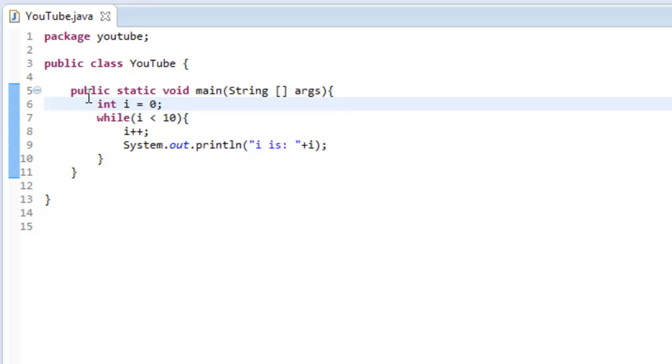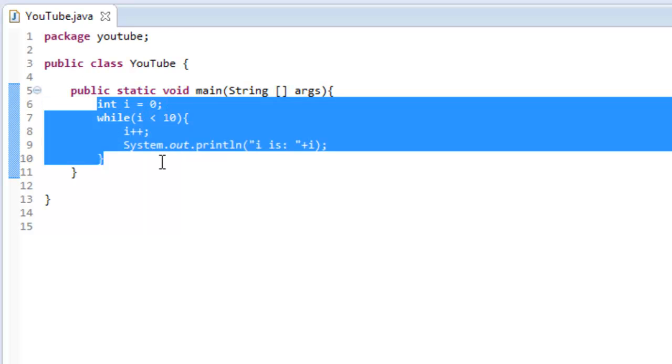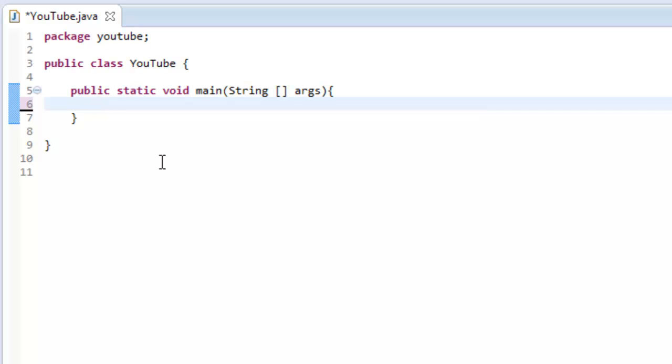However, we're not going to be defining our variable outside of the loop, which is one of the reasons that for loops are so much more commonly used and powerful, in my opinion, than while loops. So let's delete this and start with our for loop.